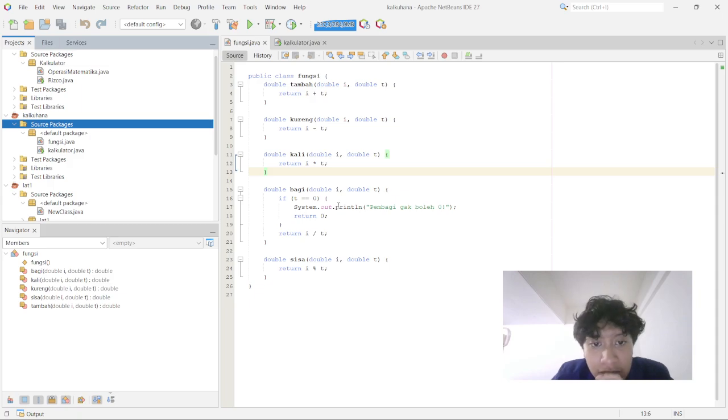Except for this one, there's an if, like the message "pembagi tidak boleh nol". It means it returns 0 to prevent an arithmetic error, because the condition checks whether the divisor is equal to 0, because you can't divide by 0. If you divide by 0, it will result in an error. In summary, the function class acts as the core computational engine of the calculator, responsible for performing all mathematical processes, while the main class calculator focuses on user interaction and displaying the results.